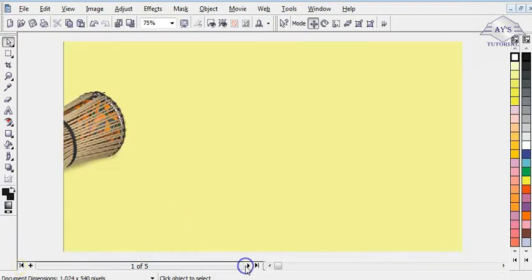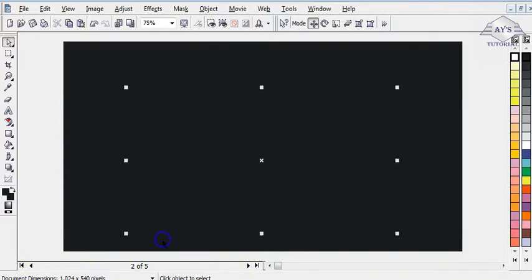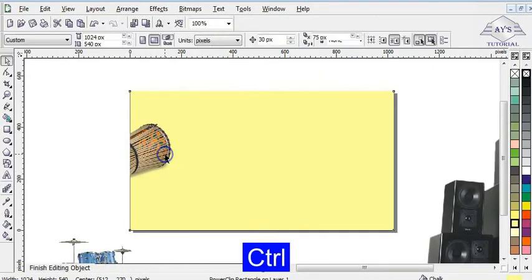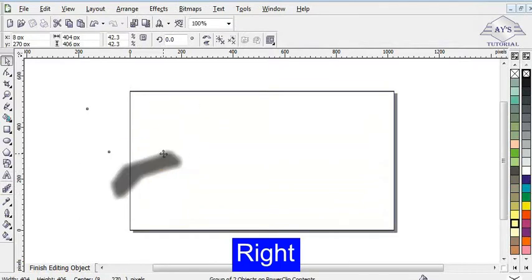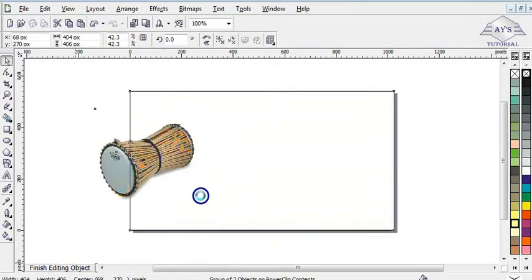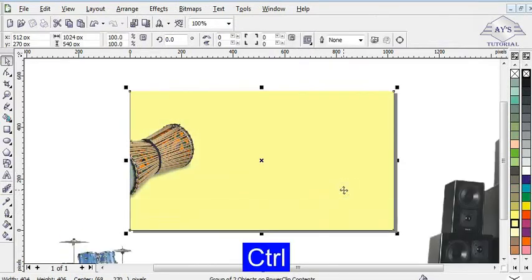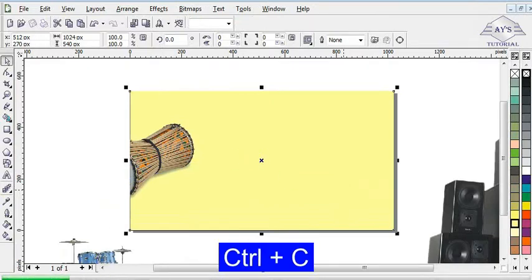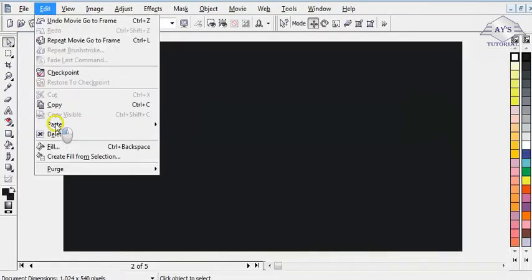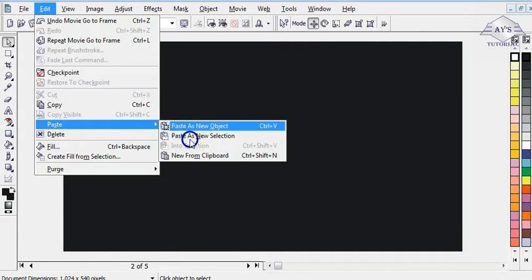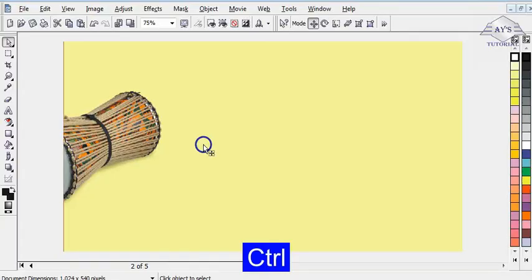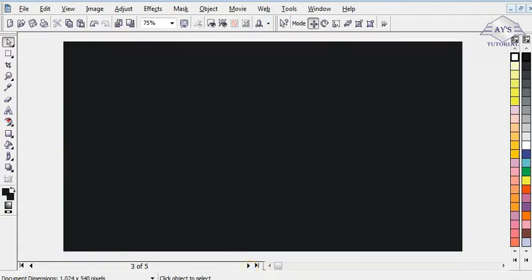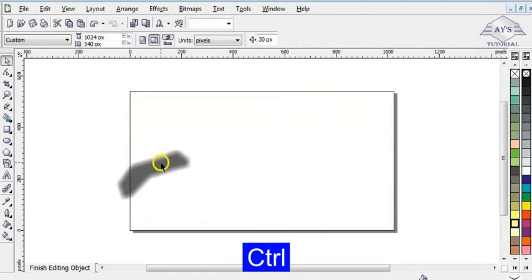So I'm going to move to the next frame. Now I'm going to move this talking drum forward a little bit, just to make a movement, just like this. I'm going to press Ctrl C to copy, and paste it as new selection. So I'm going to press Ctrl Alt to take off the mask. Then I'm going to move it to the present movement.